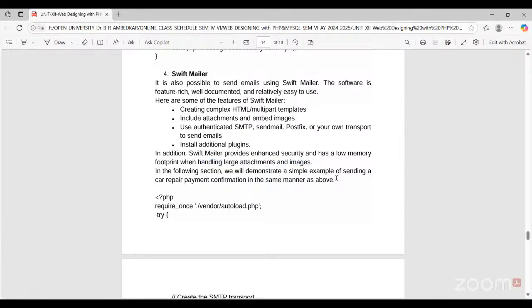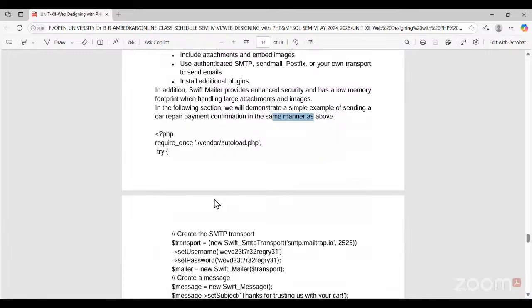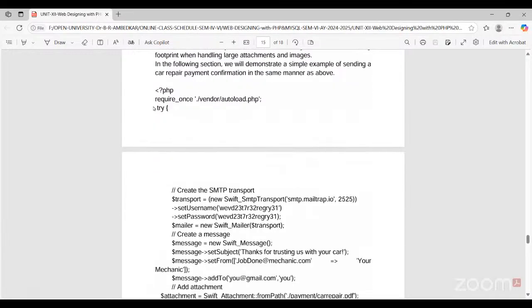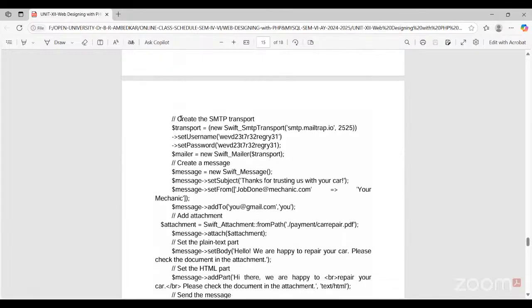In the following section, we will demonstrate it. Now here you can see an example. There is a try-catch block, with a try block. Here we are creating an SMTP transport, and for this we are giving the username and password. We are creating the mailer object, and then creating the message here.